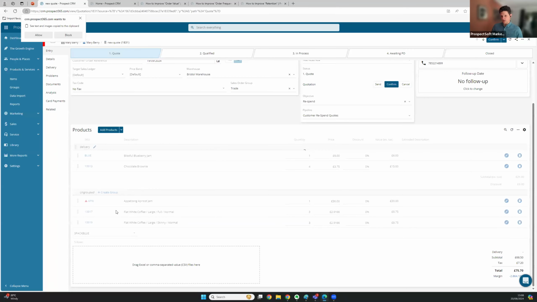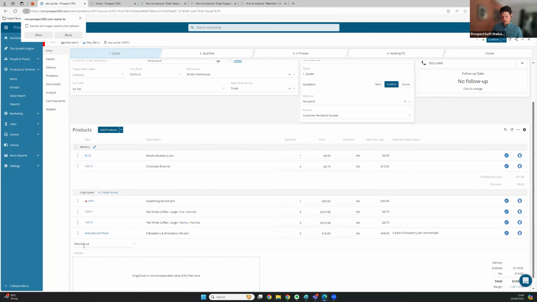So if I press continue, that then subs out the product I originally searched for, this 3-pack of blueberry jam, and puts in my larger pack of a higher value.